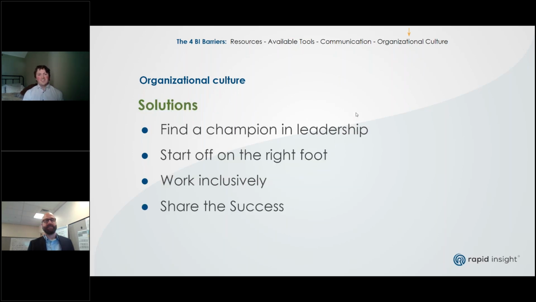Yes. So I want to start off by recognizing that with organizational culture, everybody starts at a different place, and each organizational culture is going to be very different. You might have a hierarchical culture, an innovative culture, maybe a collaborative culture, but some of these barriers remain the same wherever you are. Hopefully some of these solutions will help you build momentum moving the organizational culture in support of BI. Some of those methods are to find a champion in leadership, start off on the right foot, work inclusively, and share success.